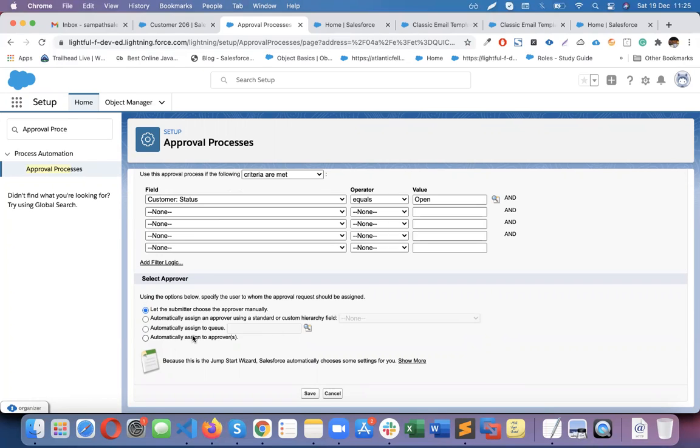The first option we can choose is let submitter choose approver manually. If I am the submitter, I created a customer, and I would like to submit the approval process to the finance department, at that time I need to choose which finance users can approve this record. So that is option A. I have to choose it manually, but I don't recommend that.